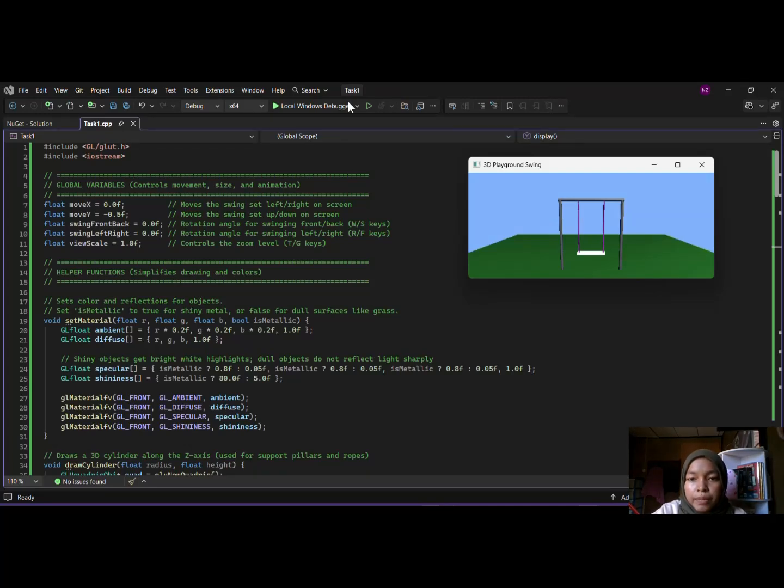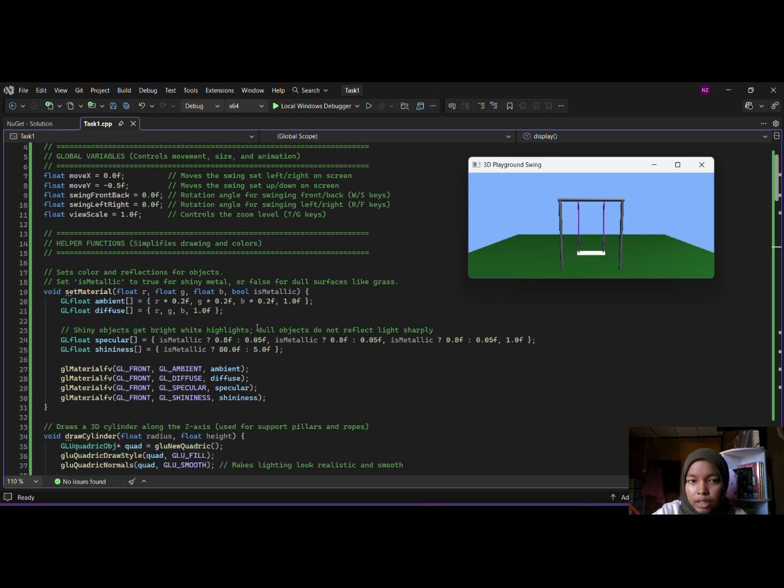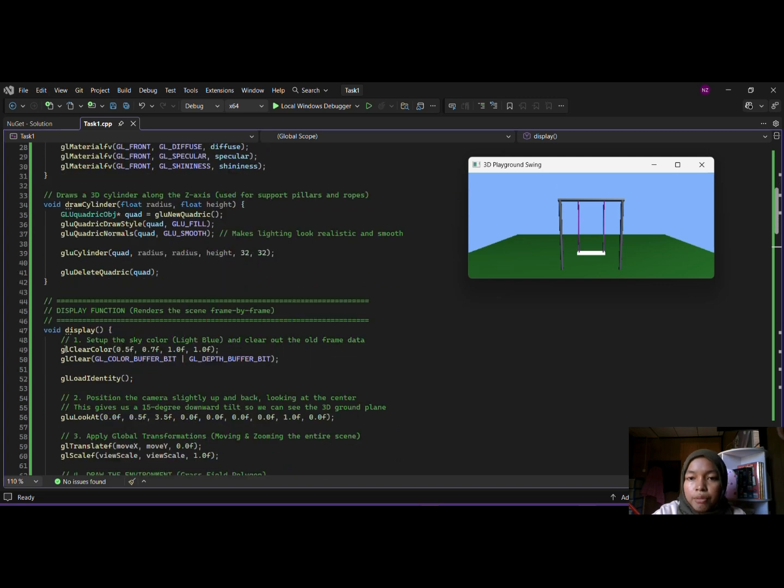Good day everyone. Today I am presenting my 3D computer graphics project developed in OpenGL. The theme for this task is a playground, and I have designed an interactive animated 3D metallic swing set within a realistic outdoor environment. To bring this to life, I replaced the default background with a clear blue sky color using glClearColor.